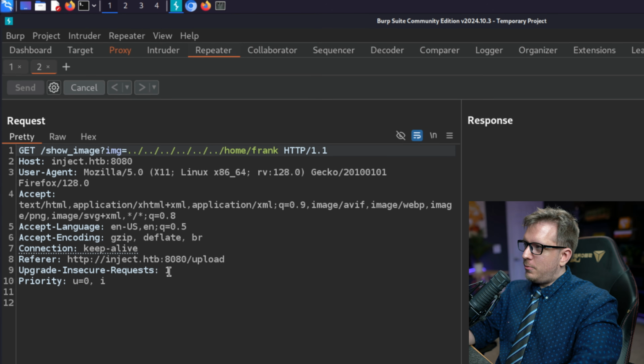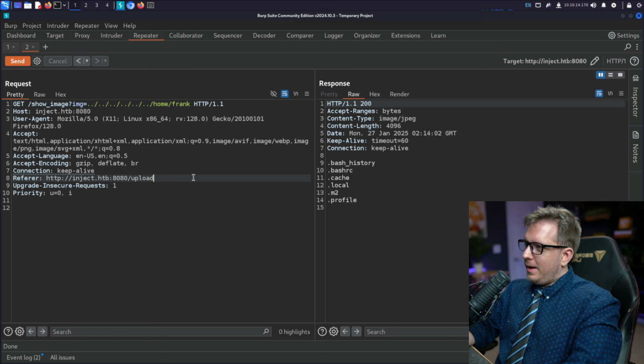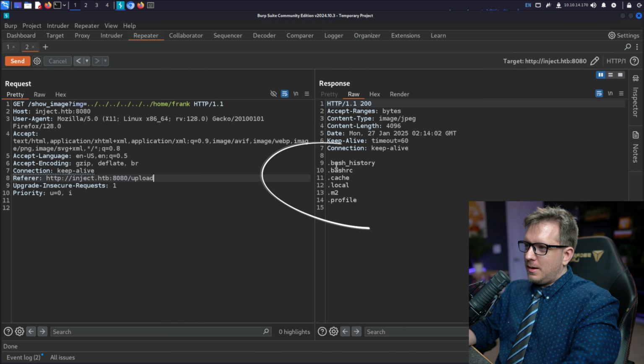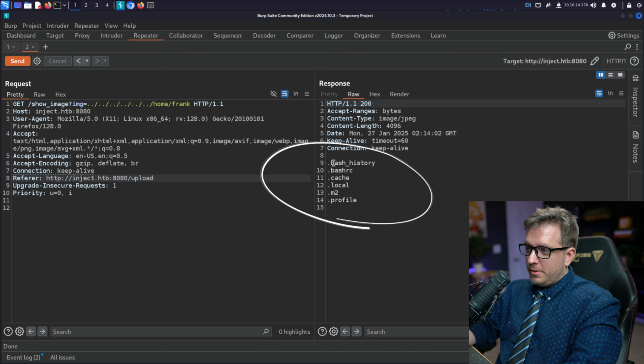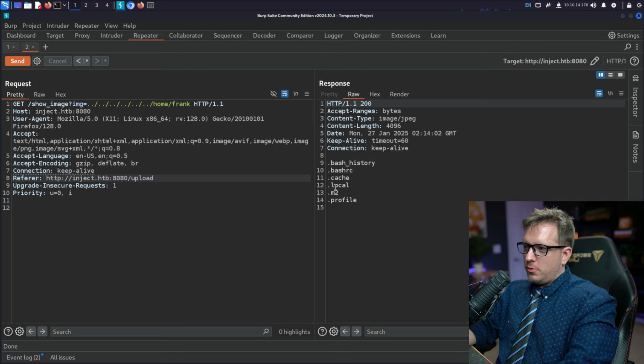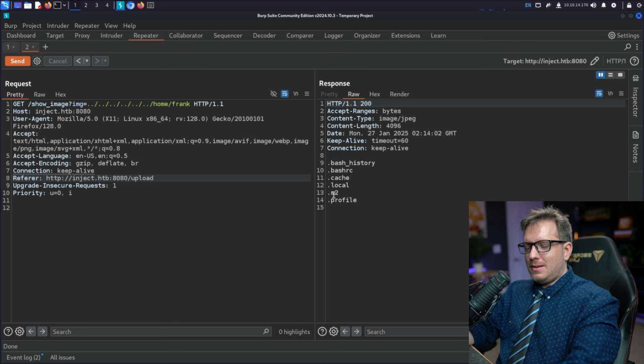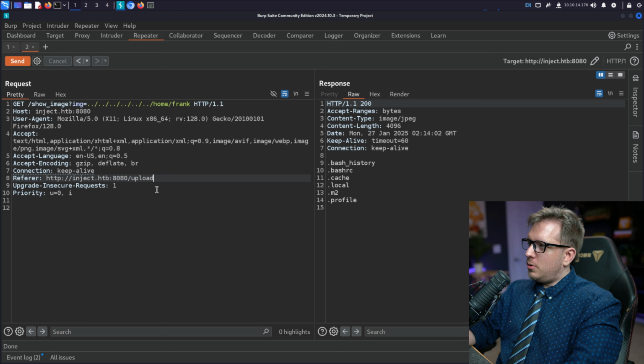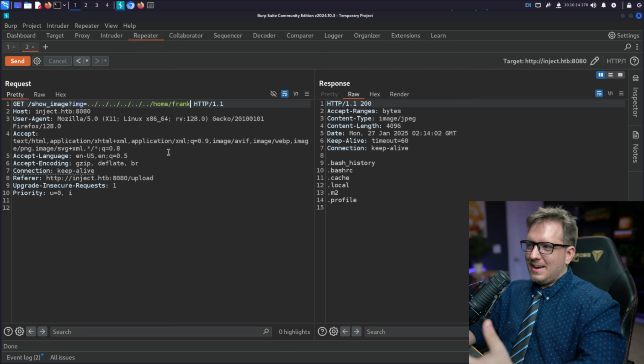So we're going to let that run. And then, there we go. We were able to access the directory of Frank's, and it comes back with a few other hidden directories: bash history, bash RCE, catch, local, M2, and profile. So the M2 is kind of the thing that stands out. That's typically something I don't usually see on a home user like Frank. So I kind of want to check that out.